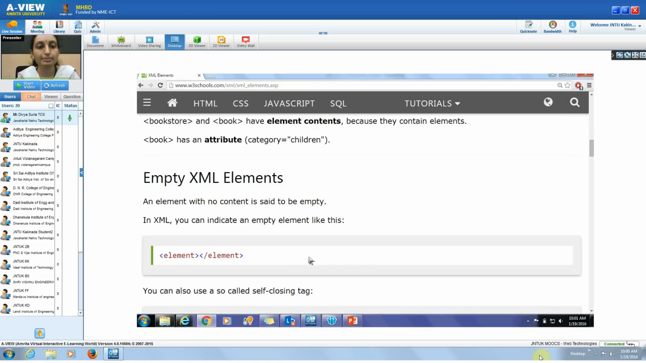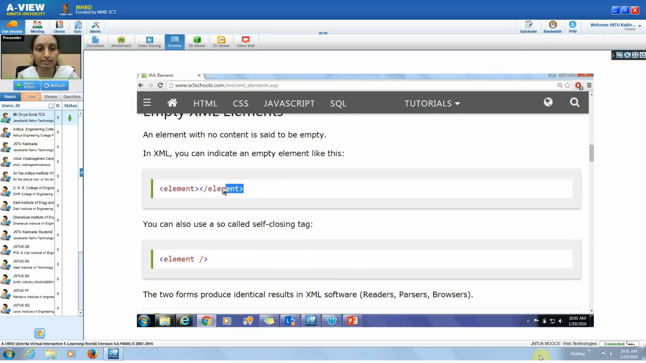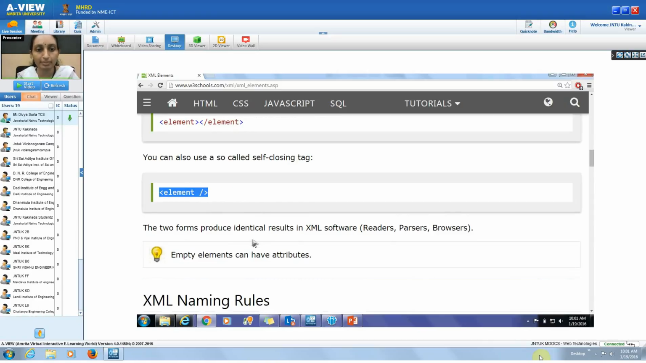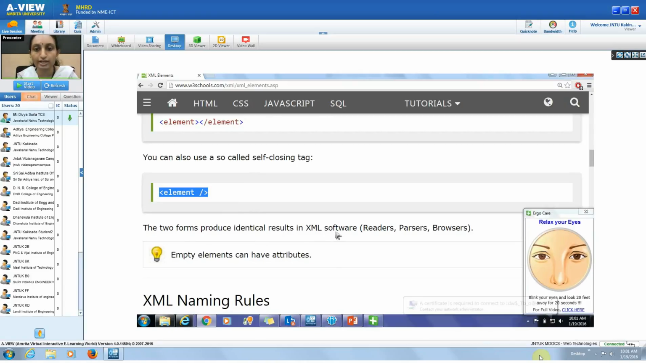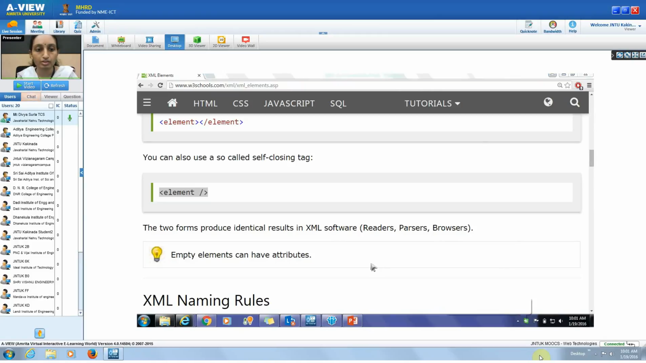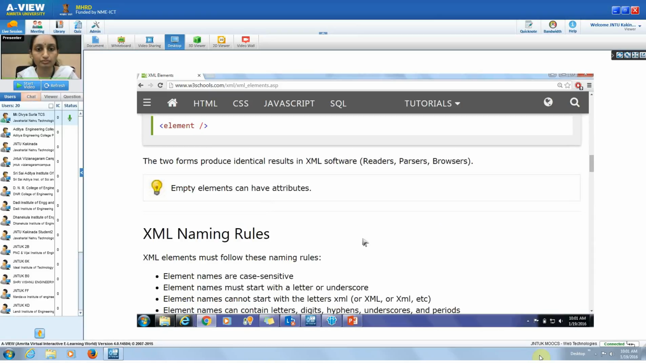Empty XML elements. An element with no content is said to be empty. In XML, you can indicate an empty element like this. For an empty element, we can have this structure. You can also use a self-closing tag like this. Like a BR tag, which is a self-closing tag, you can have an element tag like this. The two forms produce identical results in the XML software: readers, parsers, browsers. Okay. For these empty elements, we can have attributes.